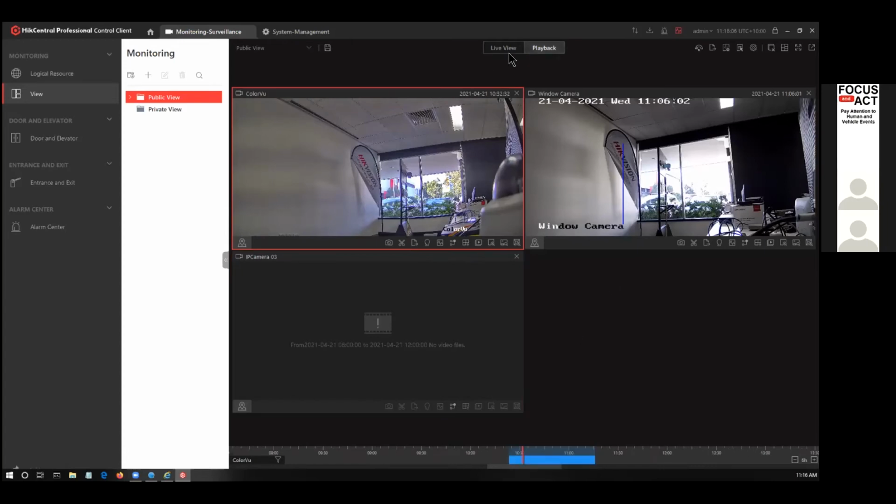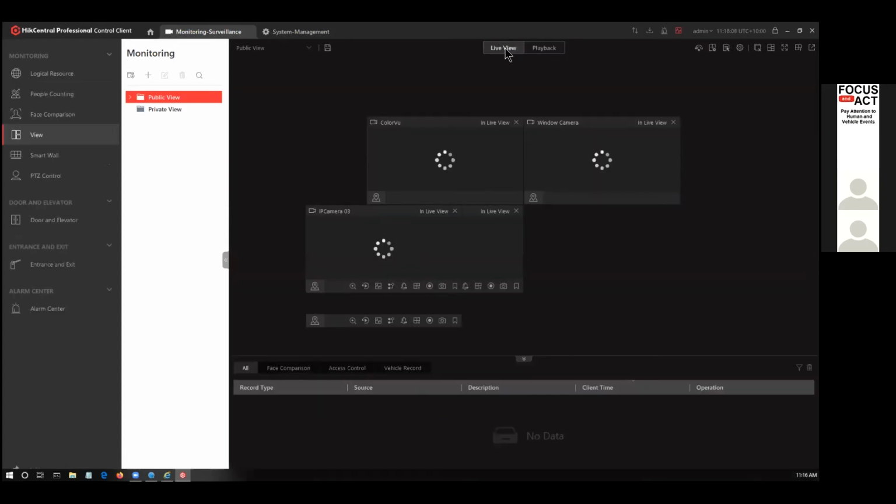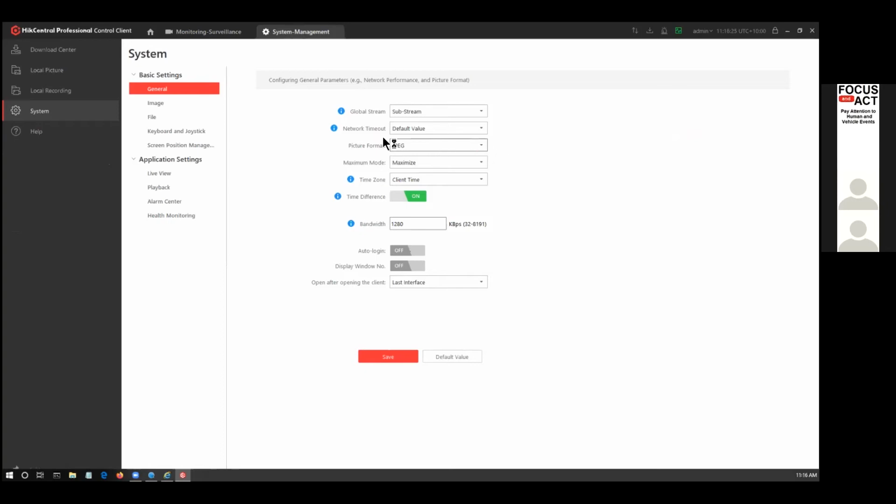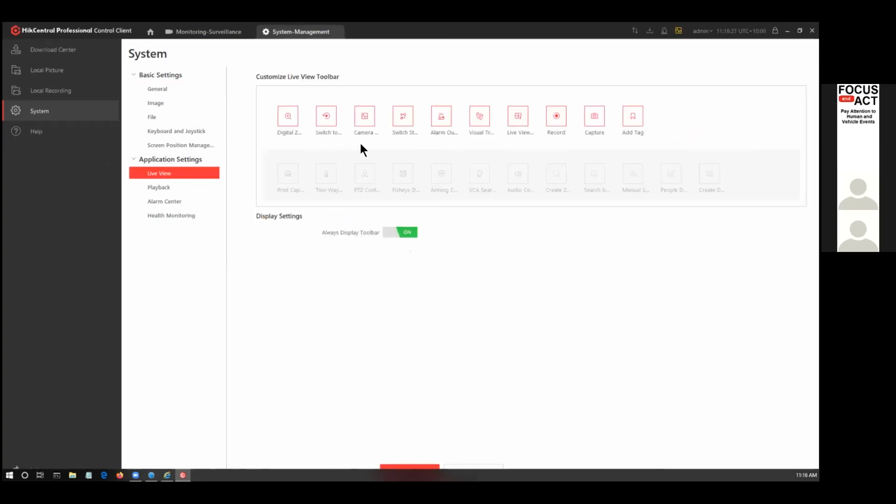So that's how we switch between live view and playback. If I go back to live view, those icons there I can control. If you're doing some support work and you're expecting to see an icon there, they can be turned off under your system tab. You can go into your live view and select what icons you want. If you don't want visual tracking, I just click it and it pushes it down to the bottom here, so no longer will it appear.